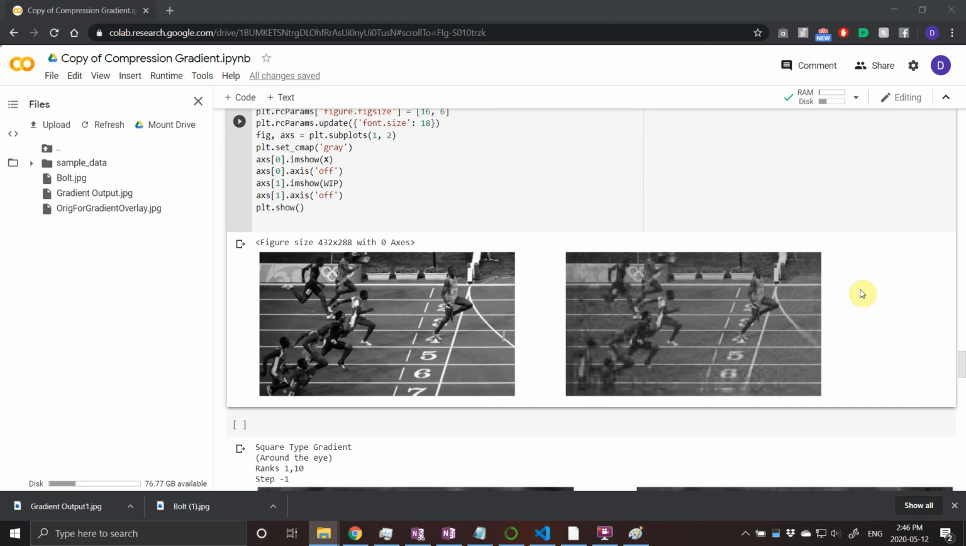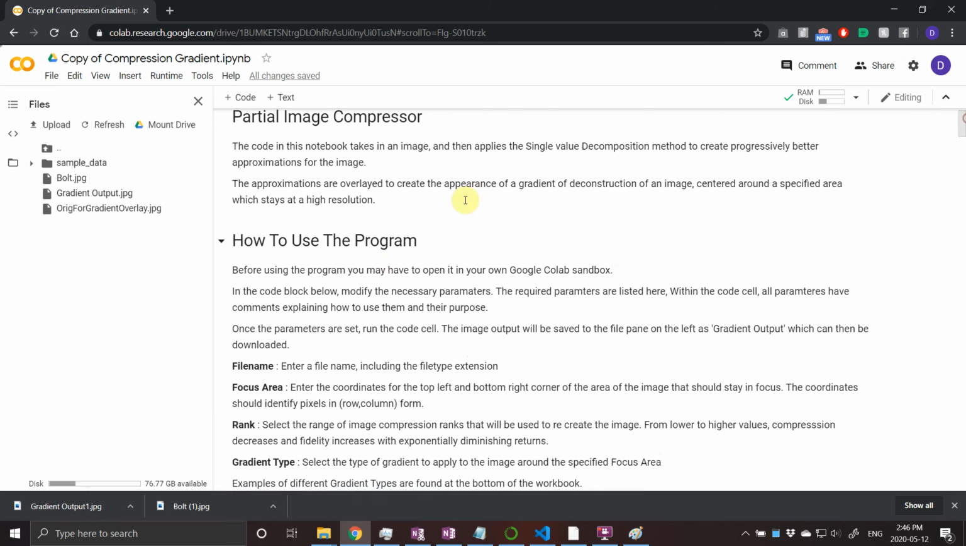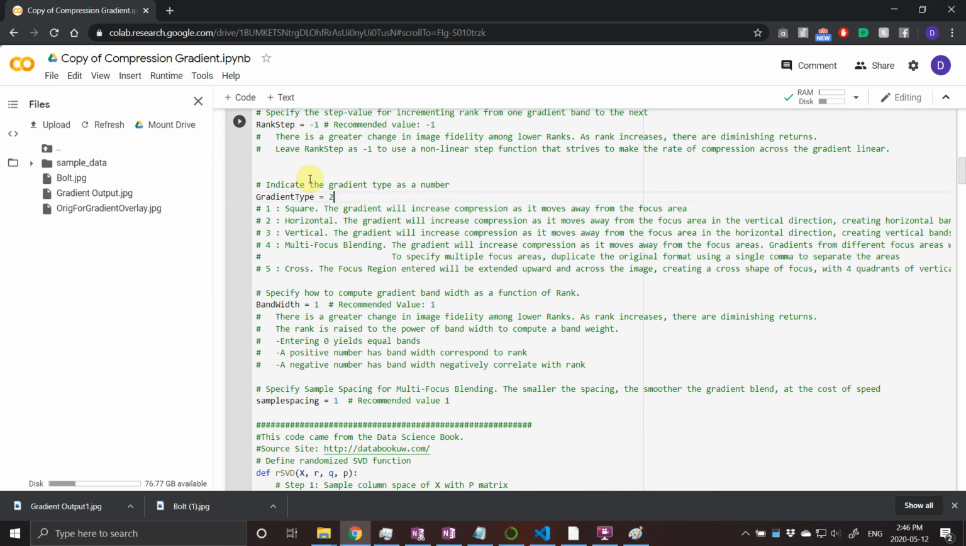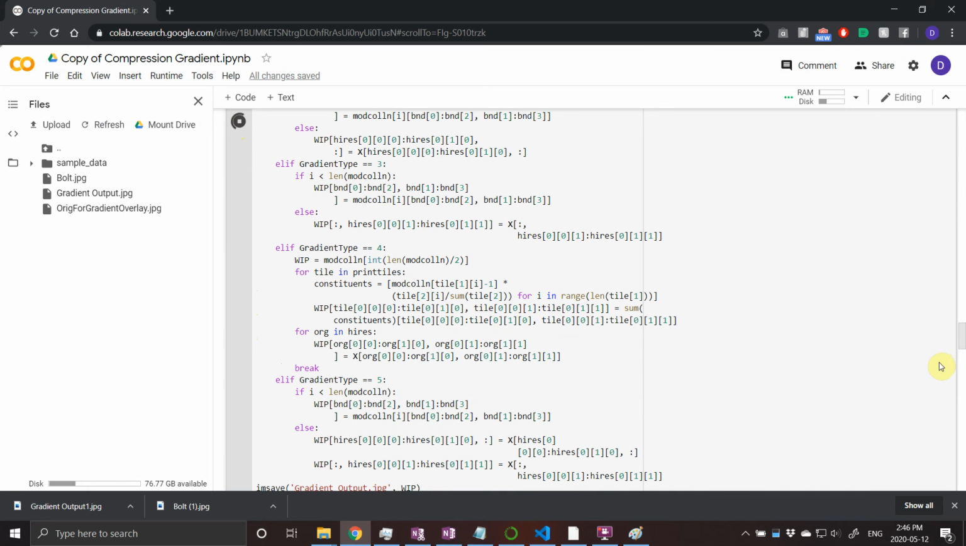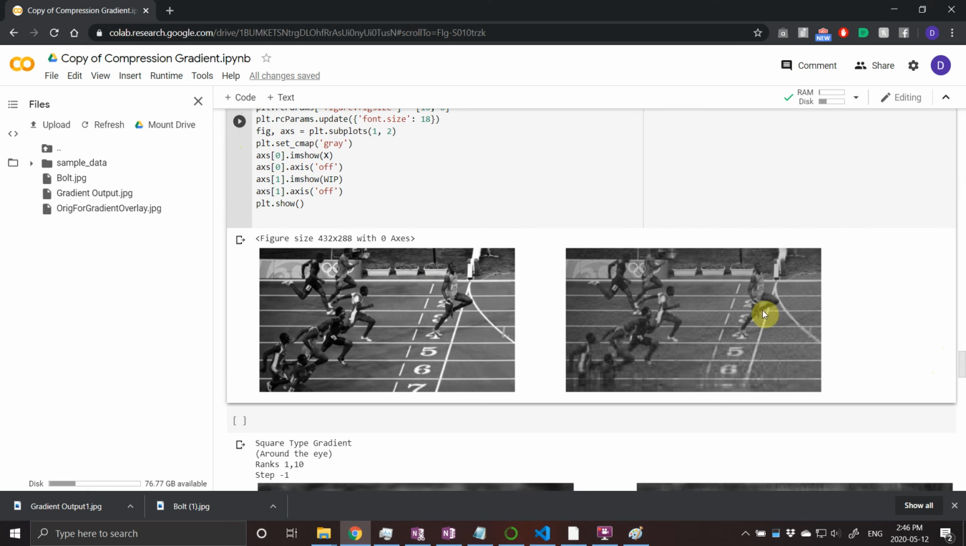So another thing we could do is create a horizontal band or a vertical band, as I mentioned earlier. To do that, you would change the gradient type over here. So number 2 makes a horizontal band. We can just run that and see what that looks like. So what this is going to look like is that there's going to be a horizontal band that's high fidelity around his torso, right? So we can see these guys' legs at the top over here because that's in line with his torso horizontally. That's all high fidelity.